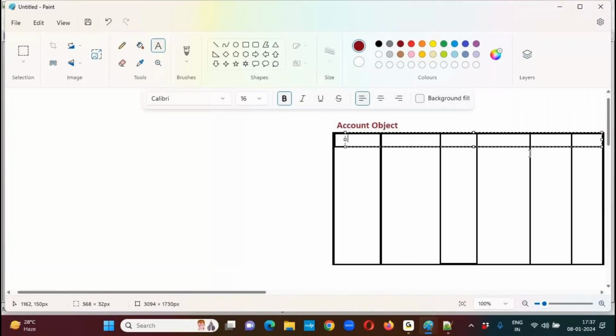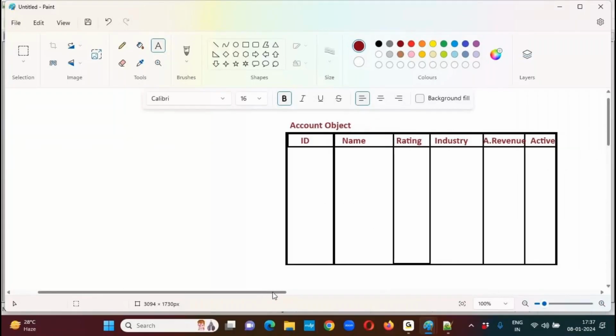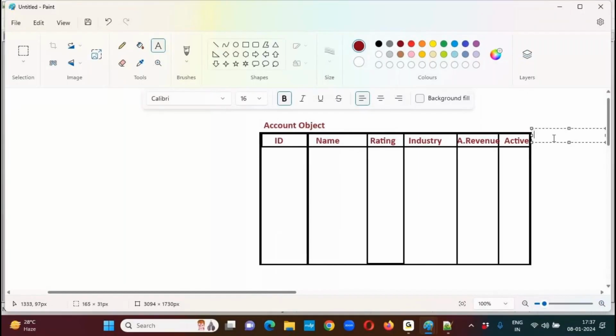We have fields like ID field, name field, rating, industry, annual revenue, active status. Like that I'm having so many fields available in my object, such as type field, ownership field, phone field, fax field, billing address, shipping address. So many fields are available.